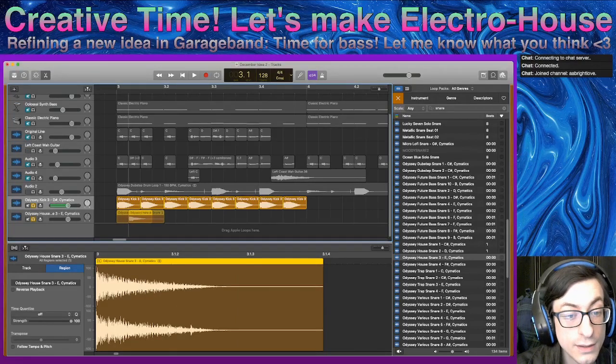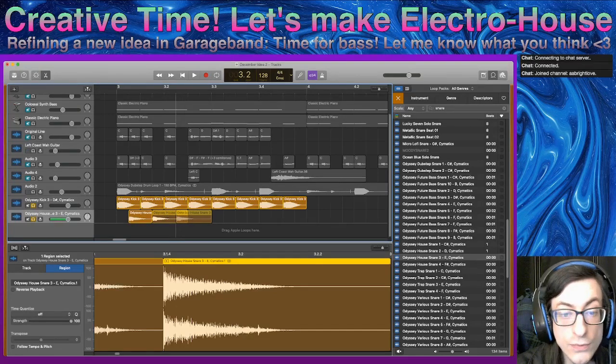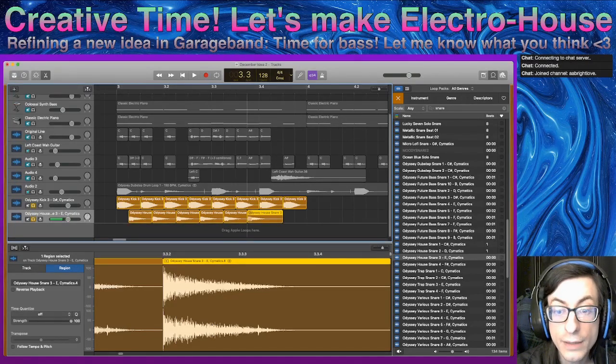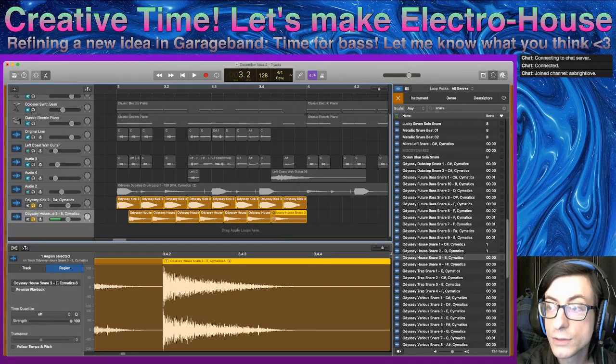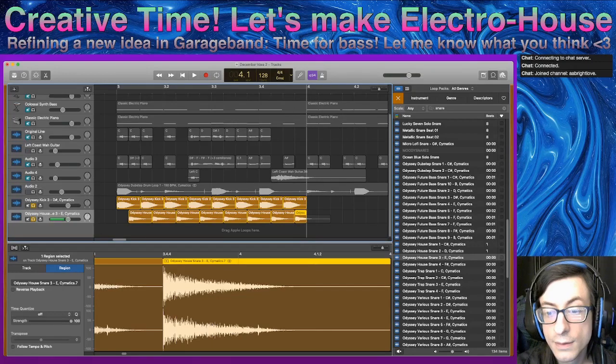Then we want to put these snare sounds right in between. Again, very simple for a basic house beat. You don't need to get too complex with it because you're not wanting to distract from the bass. Let's see. So then we have this. Should sound fairly decent. We'll let that fire.